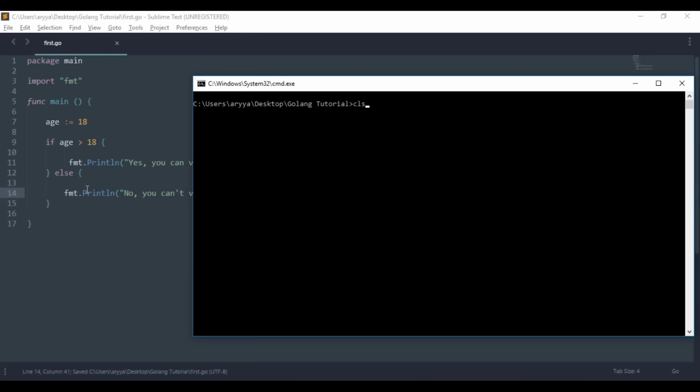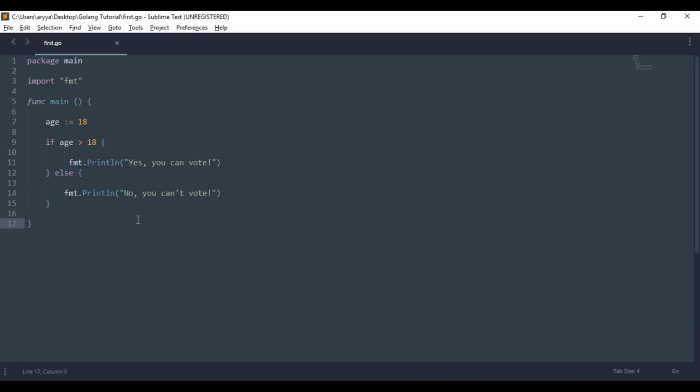Let's save that. Let's run that. As you can see, since 18 is definitely not greater than 18, the program prints out, "No, you can't vote". Now, decision making, as I said, can also be done with switch statements.